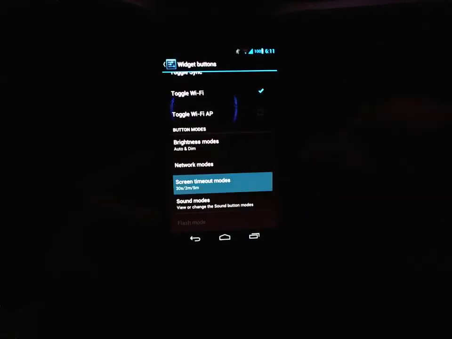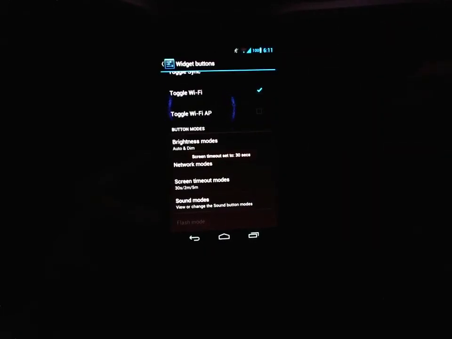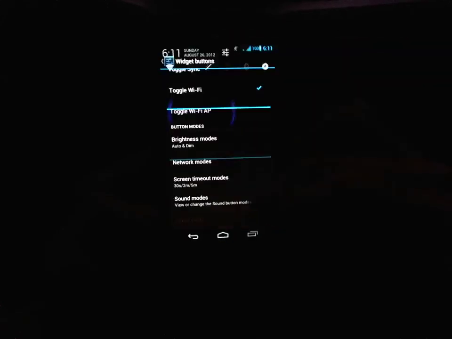And then you have screen timeout. There are two options: 15 seconds, a minute, and 5 minutes, or 30 seconds, 2 minutes, and 5 minutes. That's that toggle right here. The only problem with this is that you don't really know which one you're on, because it's supposed to be 3 different timeout modes, but the gradations don't really change on the second one. If you swipe up the shades really quick, then you can see the notification telling you, like so, timeout set for 30 seconds, but it disappears after a while.